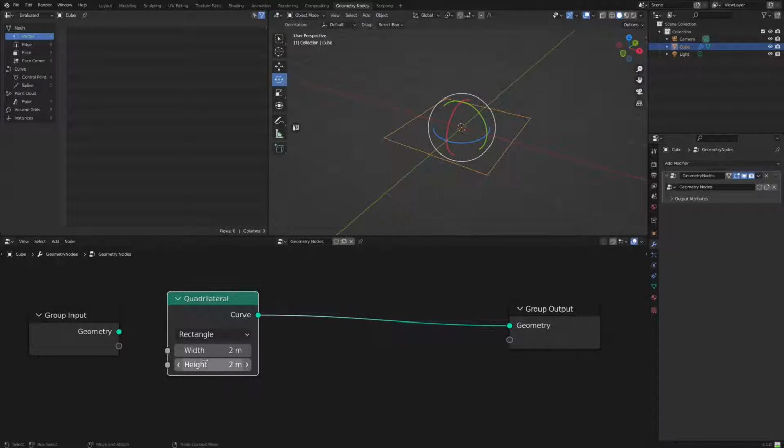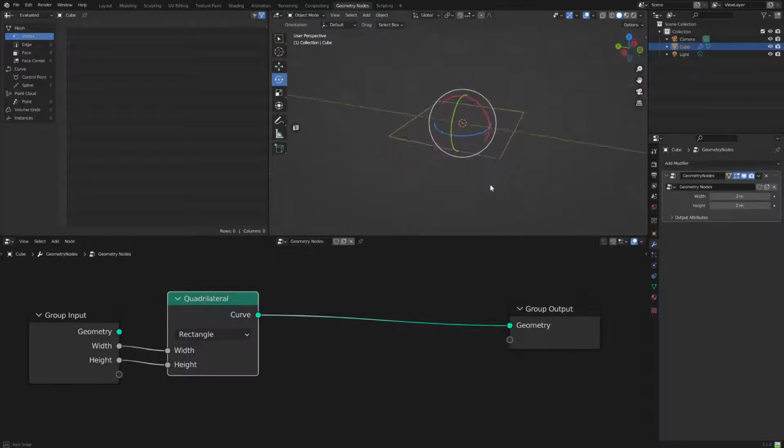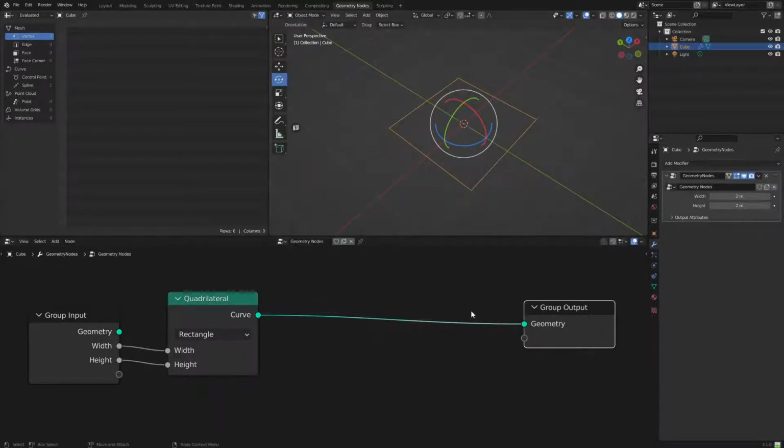So what this does is it gives us the ability to change the scales. If we have a width and a height, I can pipe those into the group input, and now my width and height are over here as a controller on the modifier. Now that we've got this edge curve, we want to do something with it to create the extrusion.